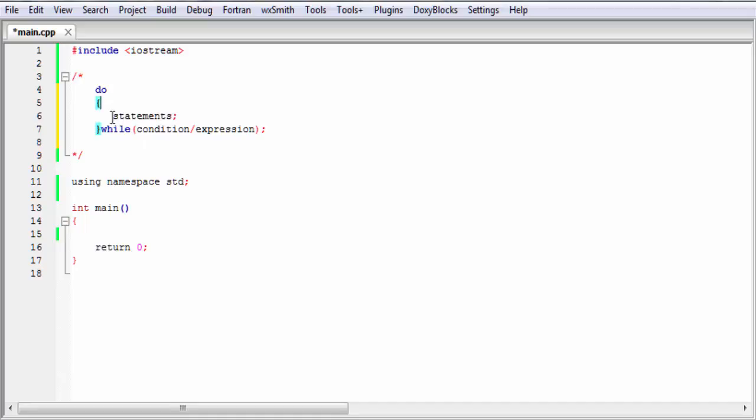So what happens here? First it executes this statement at least once and then checks this condition or expression. If this condition is true, or the expression evaluates to a non-zero value, then the statement within this block will be executed again, and if this condition is false then the control comes out of this loop.